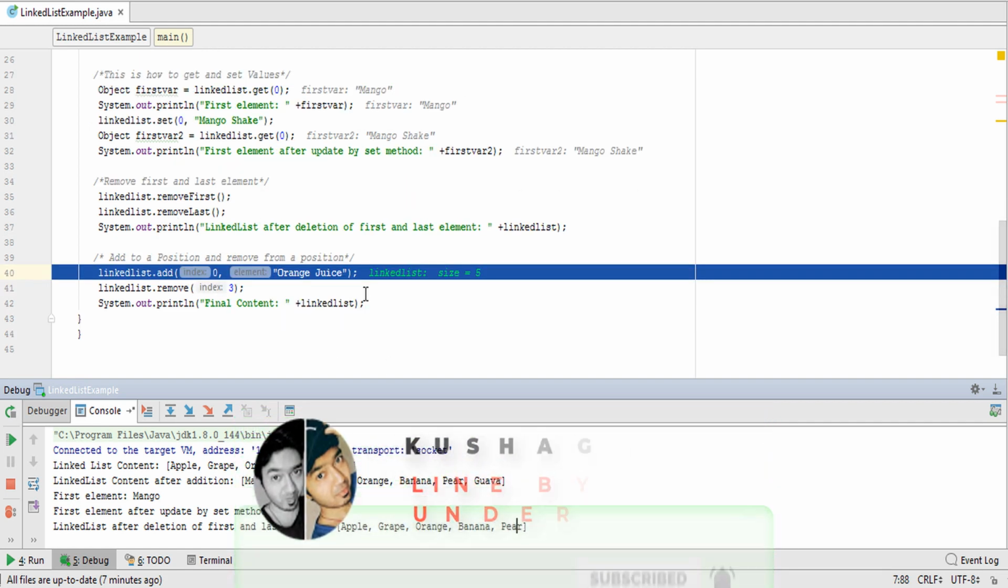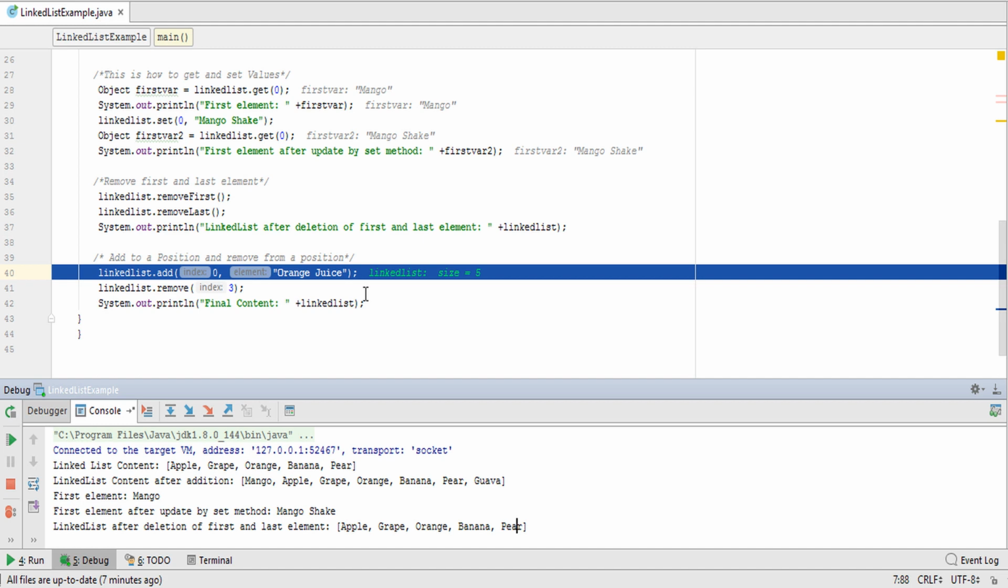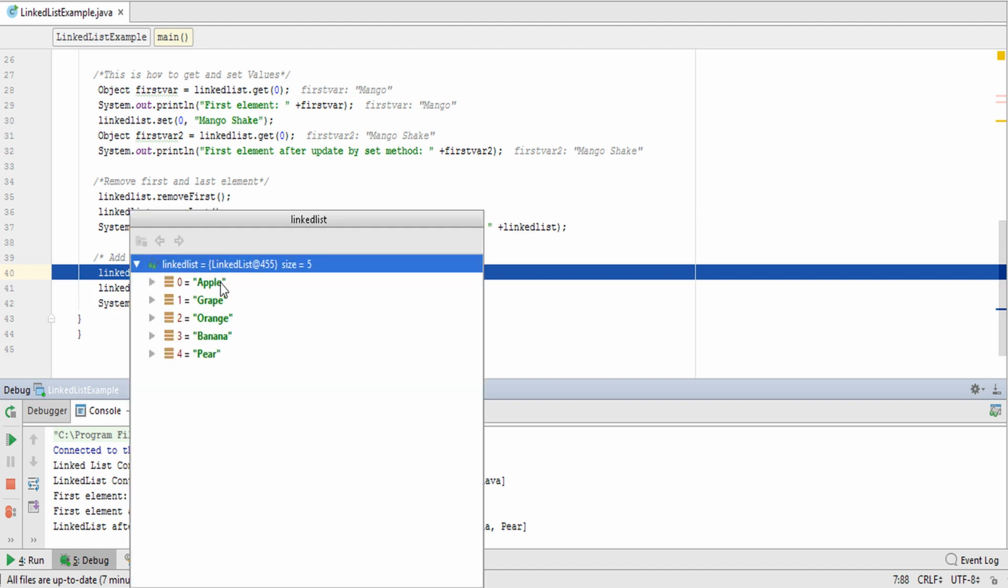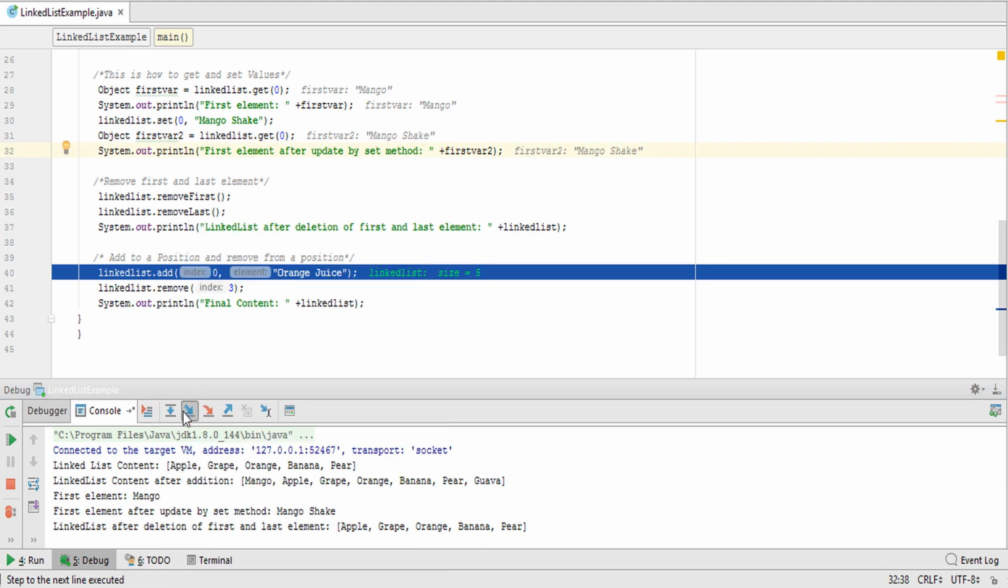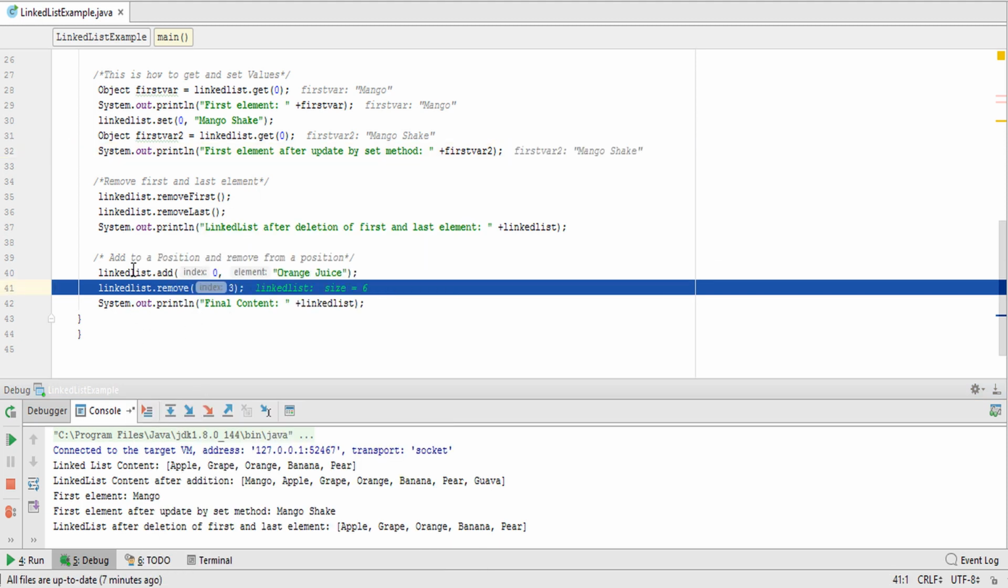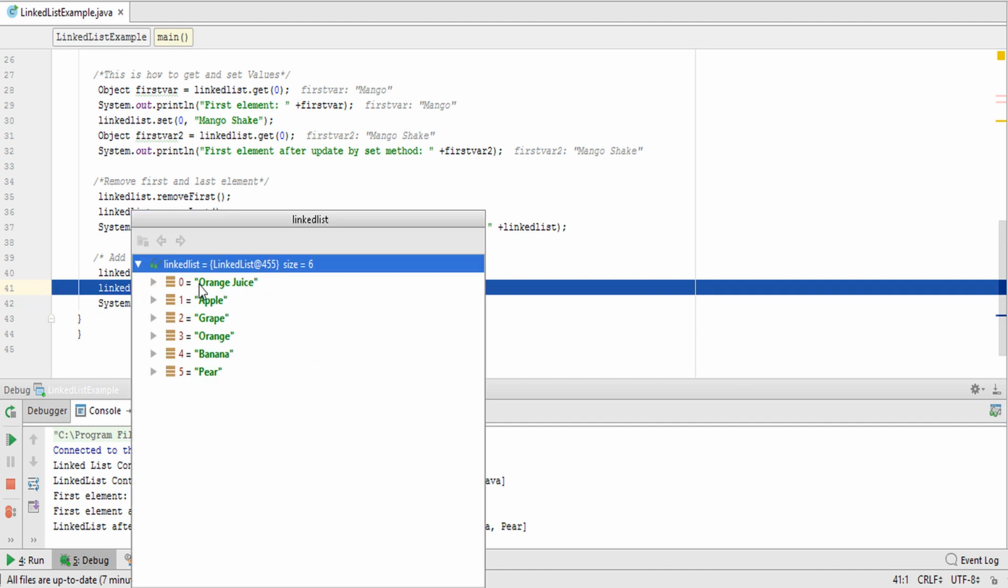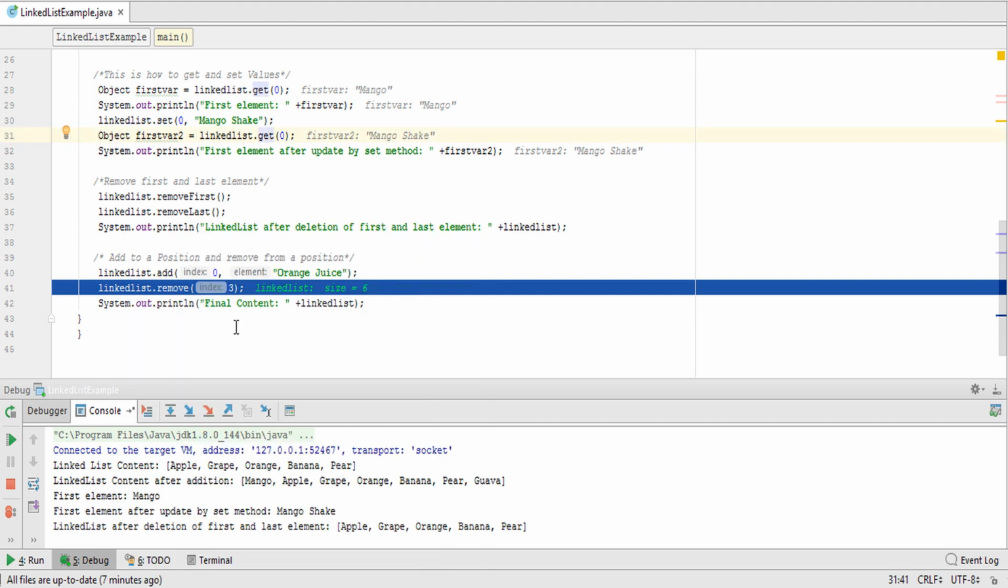Now the next line comes to linked list dot add 0 orange juice. So we will add orange juice at the 0th position, but currently what is there? Apple is there, so we will add orange juice. Let's add that. We can see that it has been updated: orange juice has been added, and apple, grape, orange, banana, pear have been shifted back. And with the help of this, we will remove the element at the 3rd position.